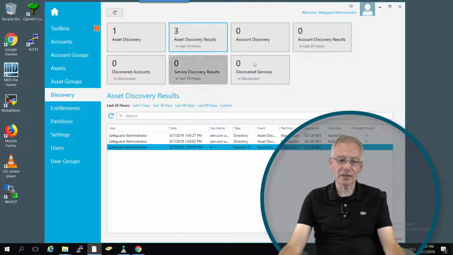Now you have the assets, and now you can go on and define some kind of account discovery in a similar way as you have done before.